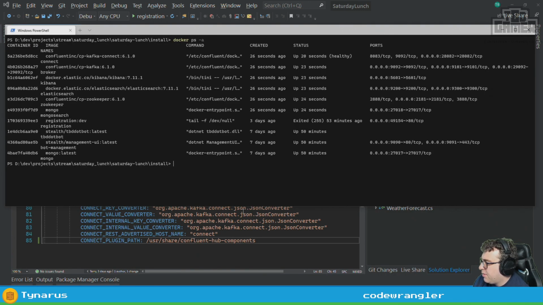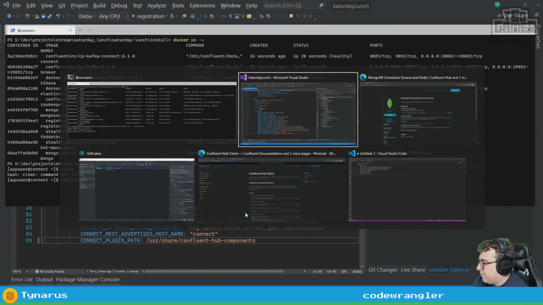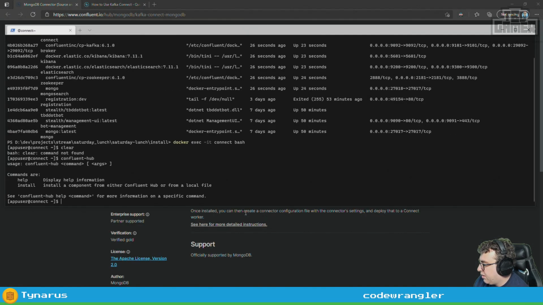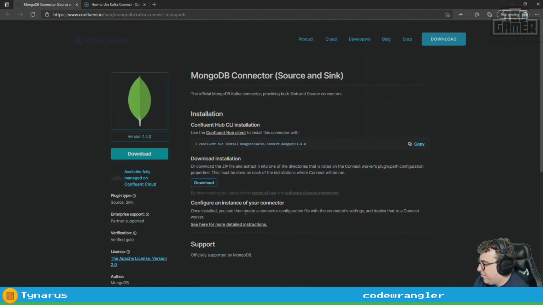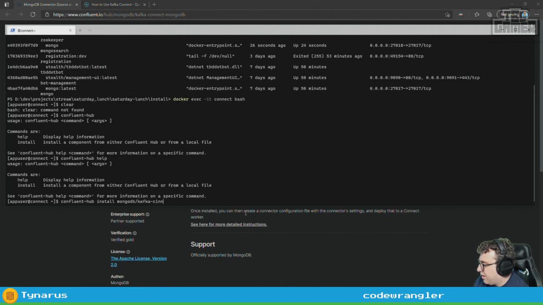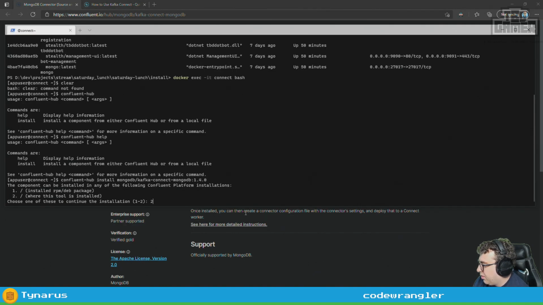docker ps -a, so our containers are up. So now if we docker exec -it connect, then we're going to put bash in connect, and then we're going to do confluent-hub, and I'm not just making that up. You see, you can do confluent-hub help. Install MongoDB Kafka Connect MongoDB 1.4.0, which is the latest version. And then we're going to do 2.